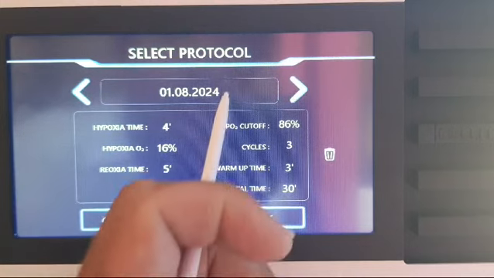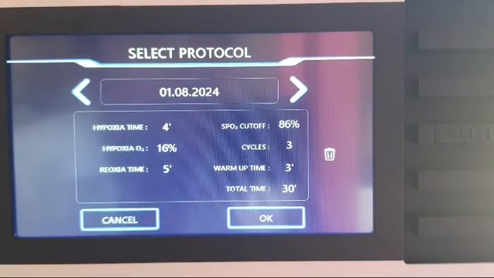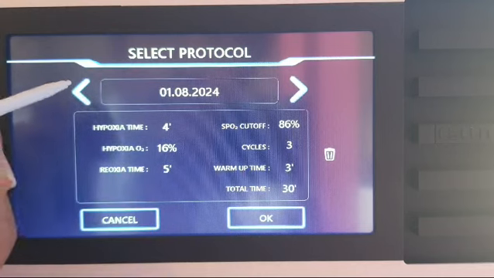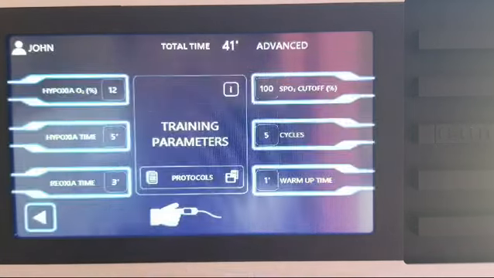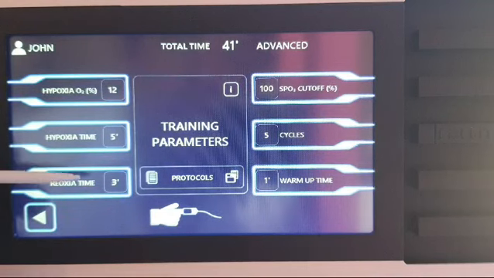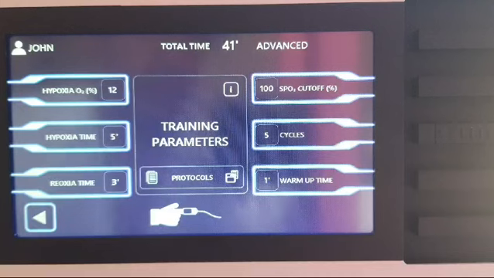In this case, it just has the date. Had the protocol been saved with a name, it will show here. And so to go back, for example, to my advanced protocol, if I select OK, then I will see that the 6 training parameters have been defined as per the advanced protocol here.